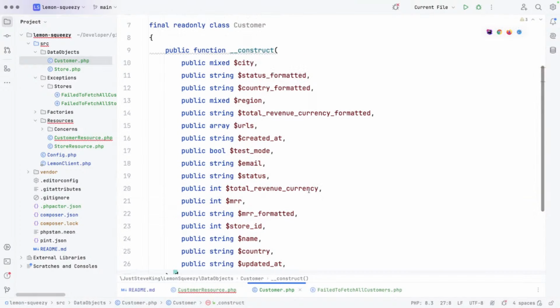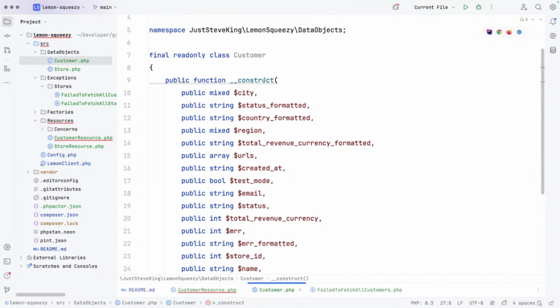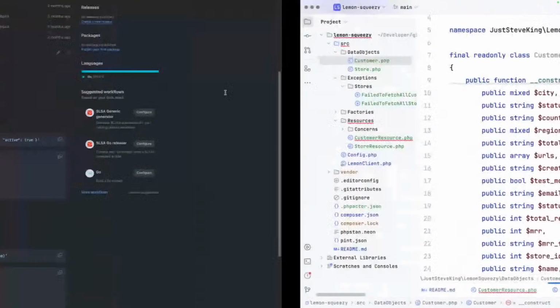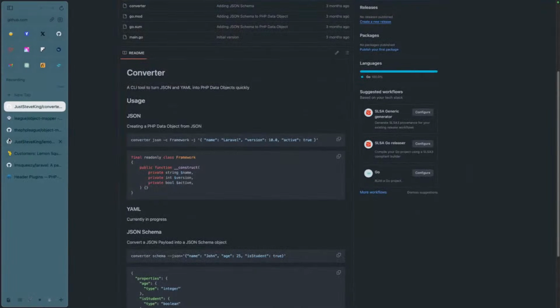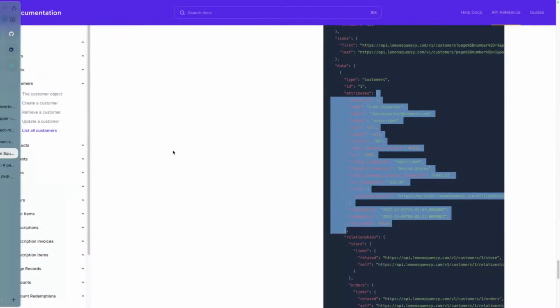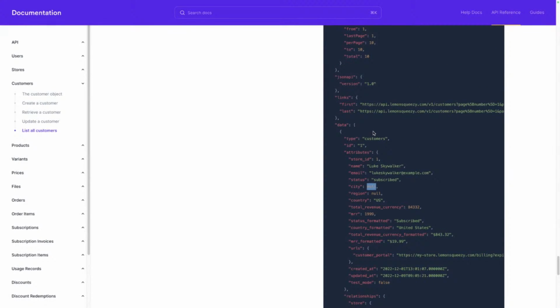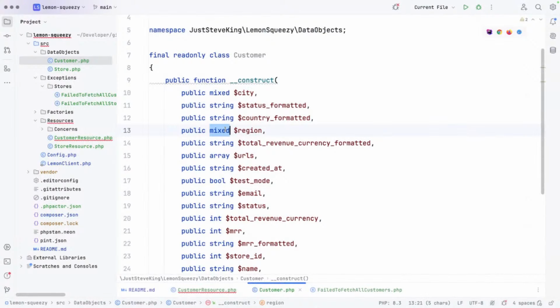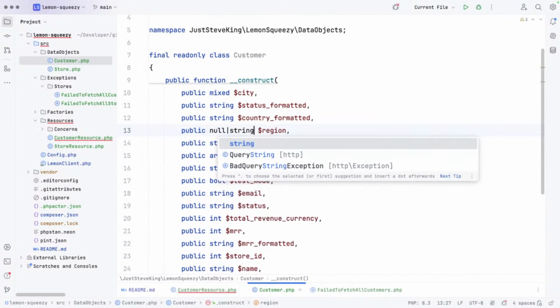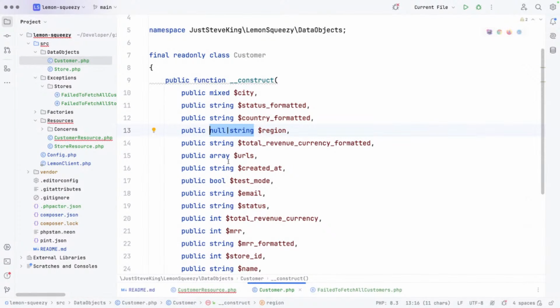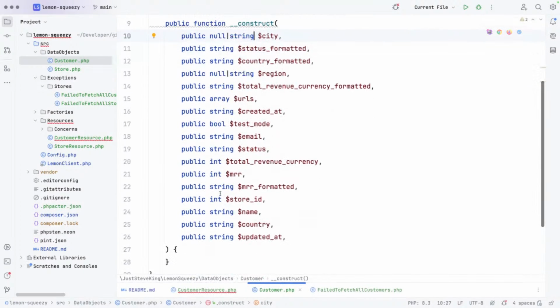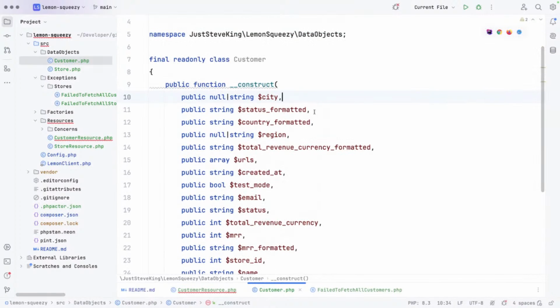Pixel file. Ta-da! So, city. When the city comes back, what is it actually? City is null or string, I'm assuming. So anywhere where that is, I'm just going to quickly override and say, there you go, you got that. Anywhere else mixed. So overall, yeah, a little bit quicker, right?